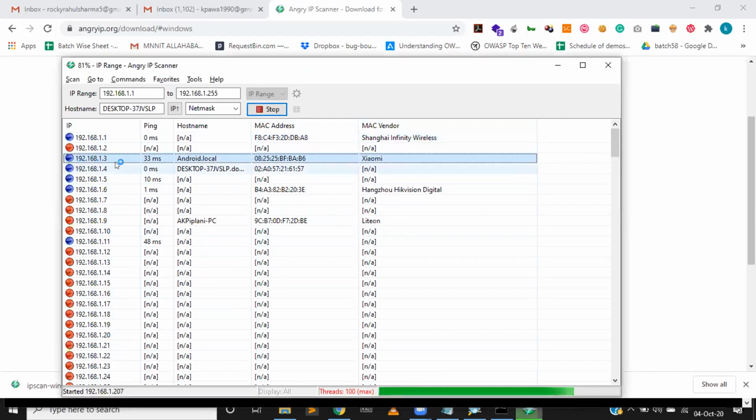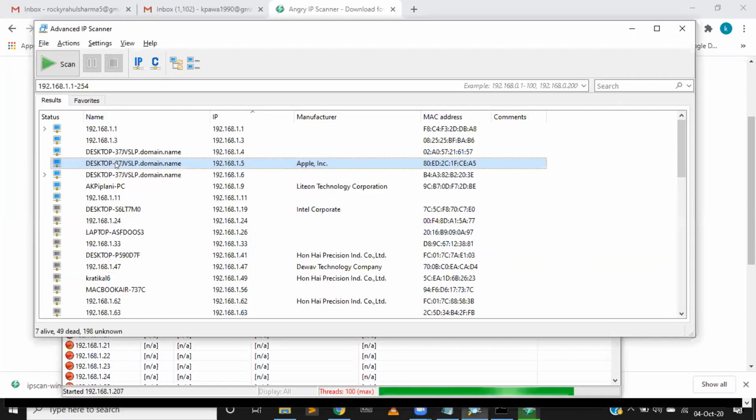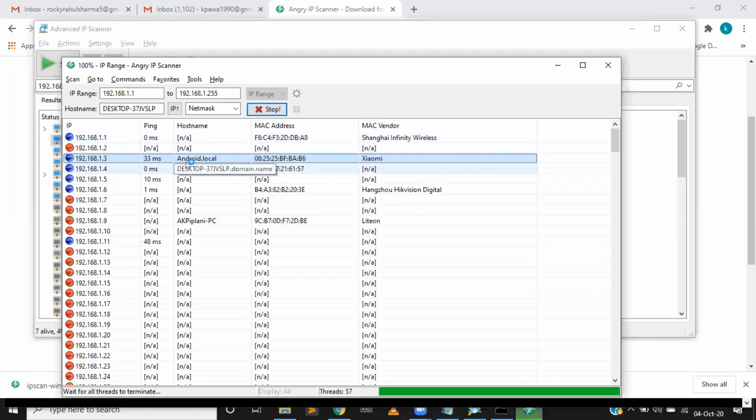So see, in your Advanced IP Scanner, we found 1.3 is active, but what is 192.168.1.3? We have no idea because the manufacturer was not there. But if we look over here, it says it's an Android device, and the MAC address vendor is Xiaomi. So we can figure out it's a Xiaomi mobile phone, right? So we can use both. We can use one, or we can use both together.